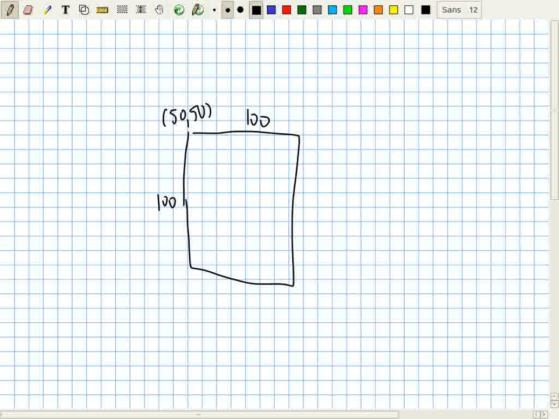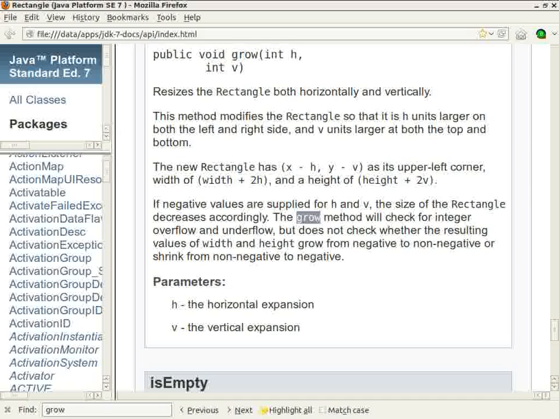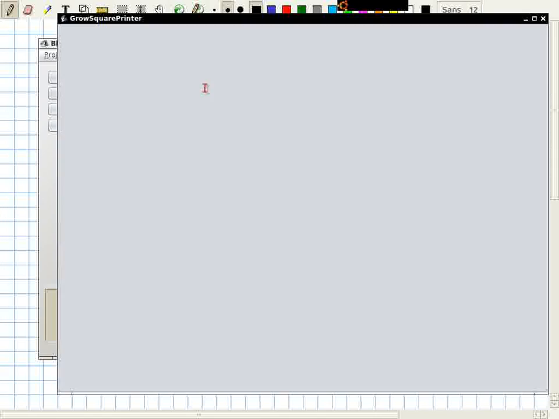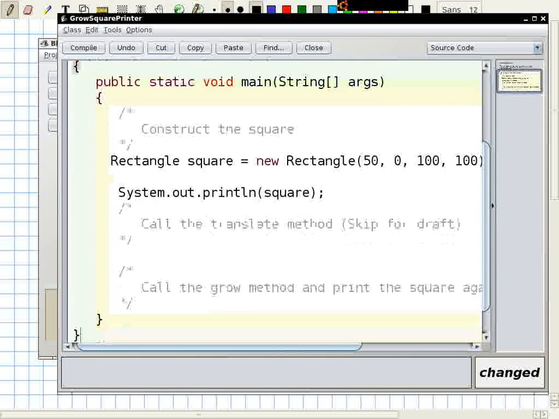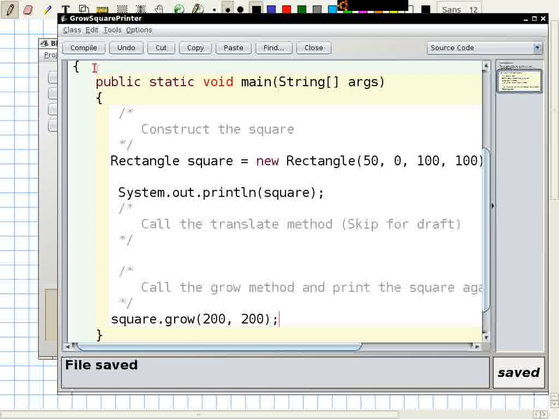All right, now we're going to be calling the grow method to make it into a square that is twice as long. So let's do that. Okay, I'm not going to call the translate method yet because I don't have a clue what it does. So to call a method, you have the name of the object, the name of the method, and then the parameters. This one takes 2 parameters. I want to go from 100, 100 to 200, 200. So let's put that in. And now I'll run it.